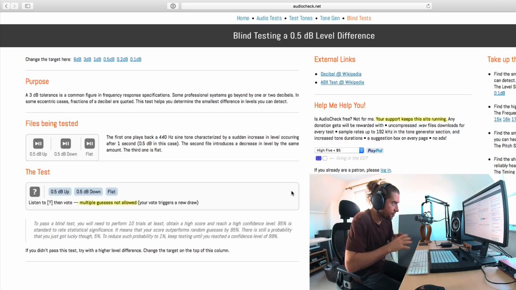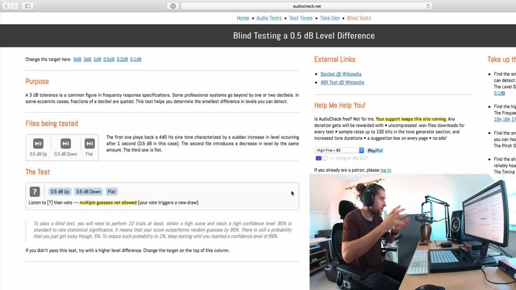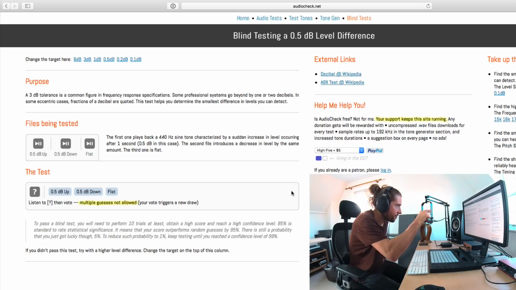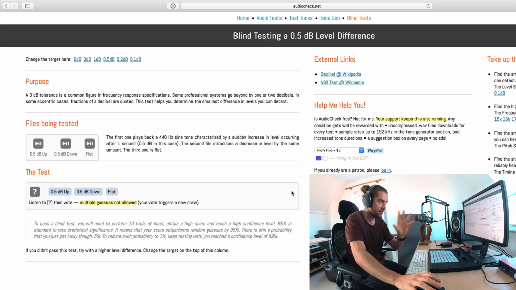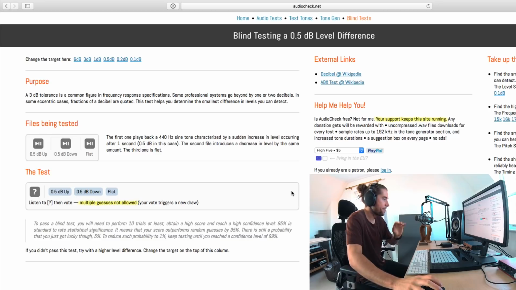The first file is a 440 hertz sine tone characterized by a sudden increase in level occurring after 1 second, 0.5 dB in this case. The second file introduces a decrease in level by the same amount. The third is flat, and then this is the best bit. You don't just do the test once. You'll see. So I will do these first of all, so you can see. So, up.